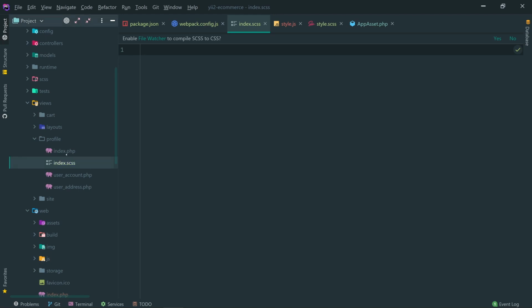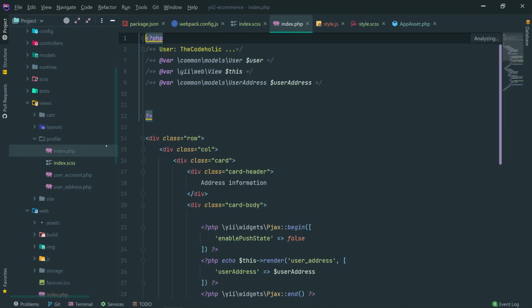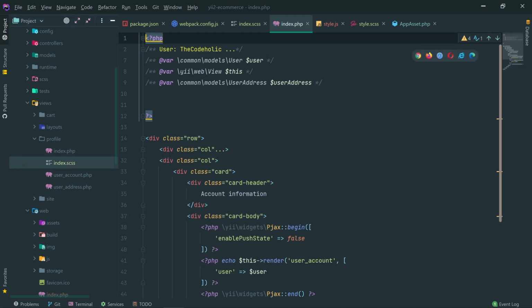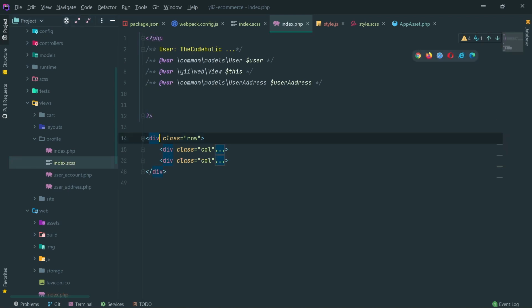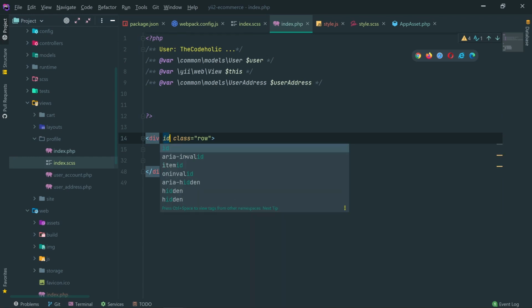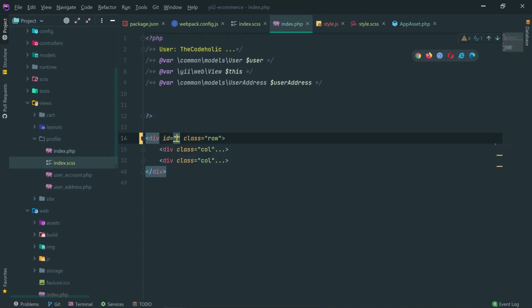Whatever these, so I'm creating the index SCSS file for the styles for index PHP. Okay, and then I generally give a unique ID or class to that index PHP. So in this case, I'm going to give it an ID of like page profile. Okay, which doesn't change the visual right now.